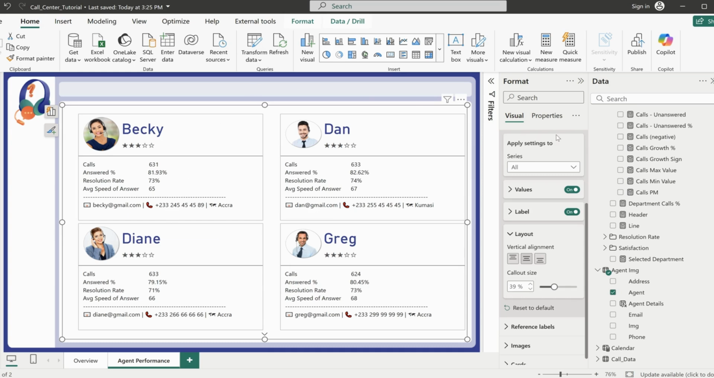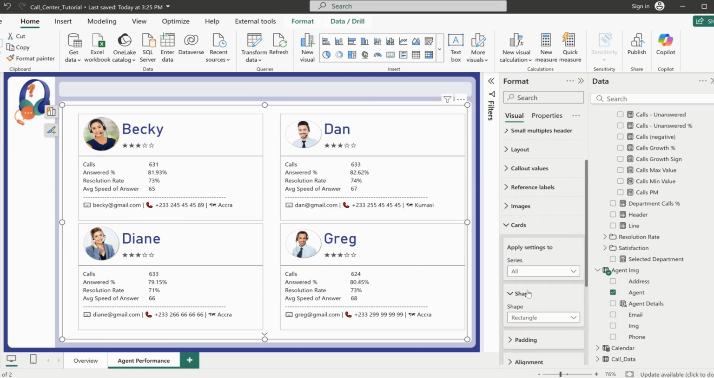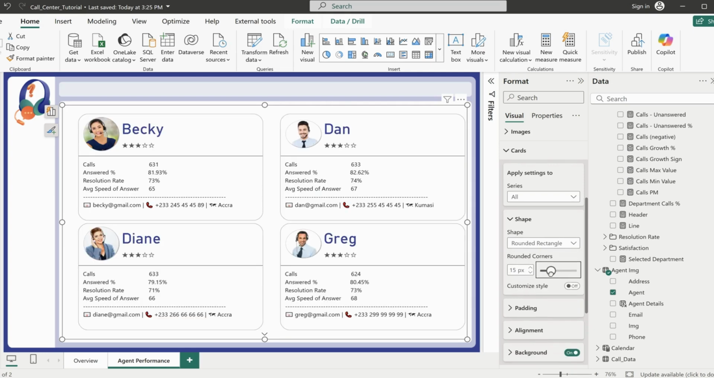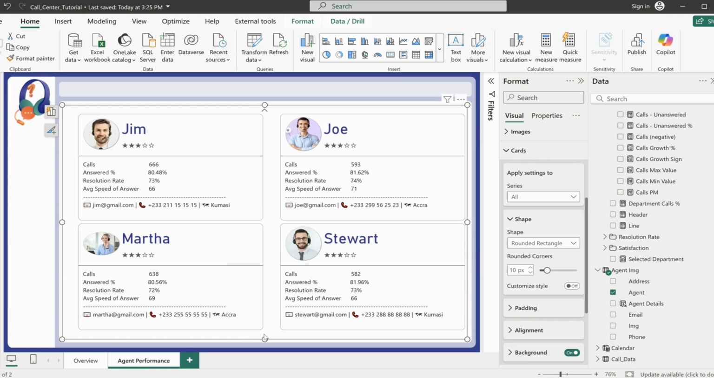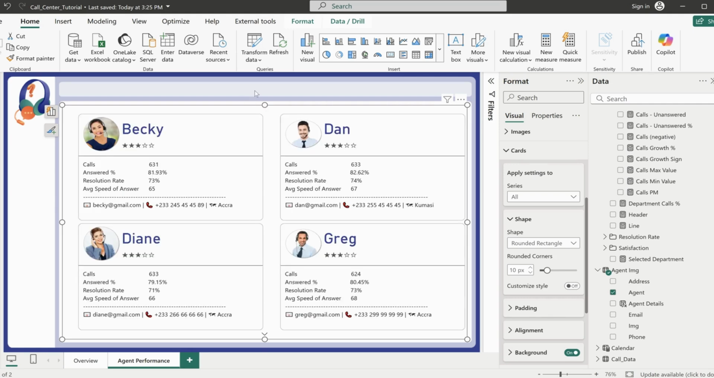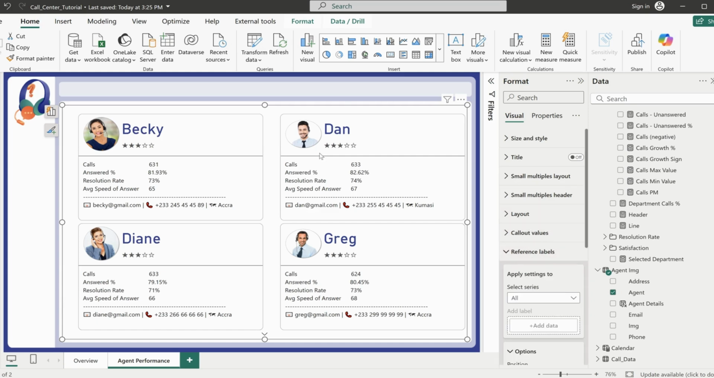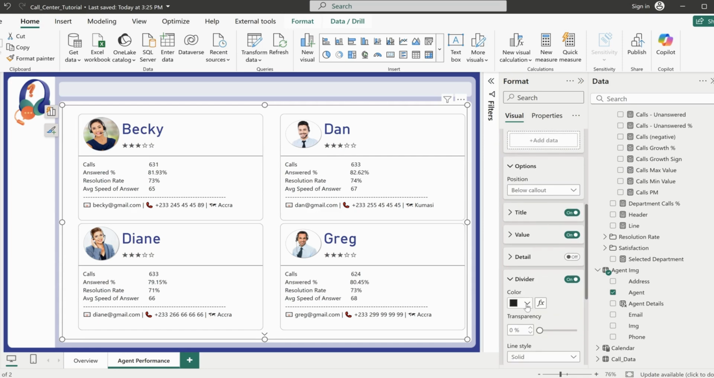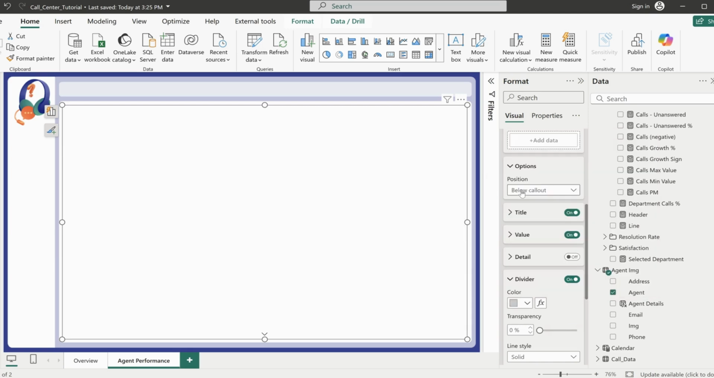Now let's go to our cards, the shape rounded rectangle. We make this one 10. Okay, and what else do we need? I think we are good. And then when you click here, you can see it's bringing the next one. When you click, it's taking you to the other side. Now, if you go to the reference, this is too bright, so reference labels again, all is selected. Let's go to the divider, and we can make it something like this.